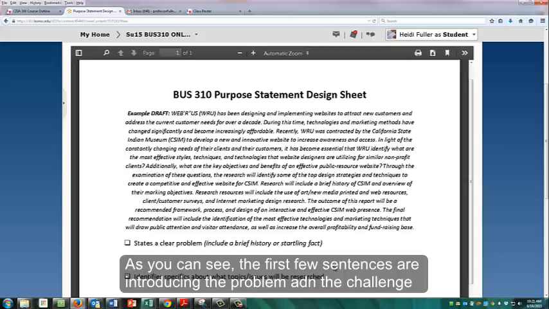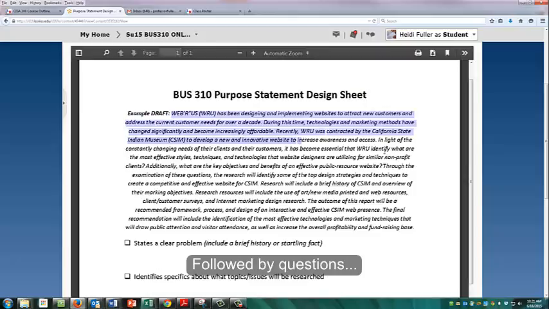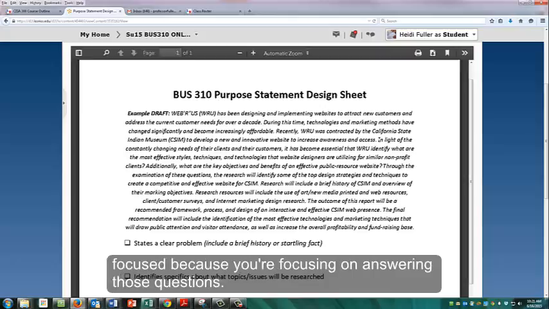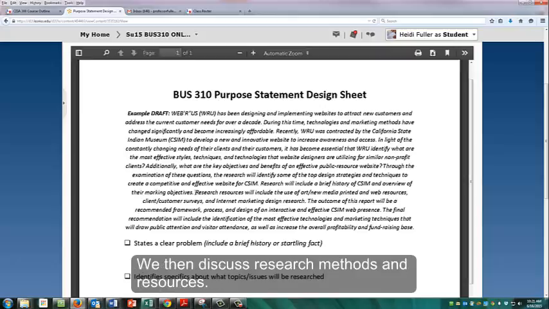As you can see through this purpose statement, we have one or two sentences introducing the problem or the challenge. Then we go into what will be researched. Notice how it is very effective in a purpose statement to use questions. If you design a purpose statement with questions, then your research becomes more focused because you're focusing on answering those questions. Then we talk about the research and what resources will include.